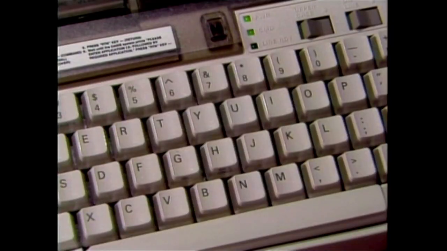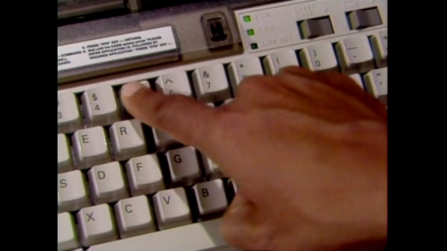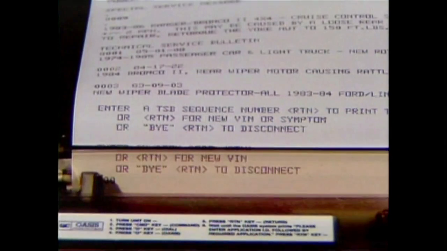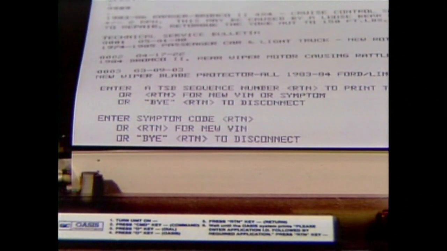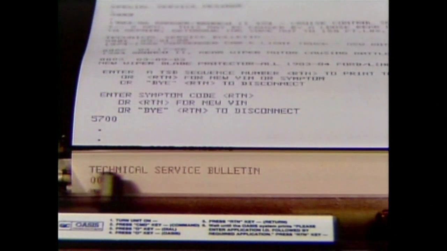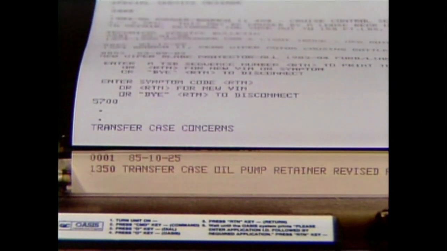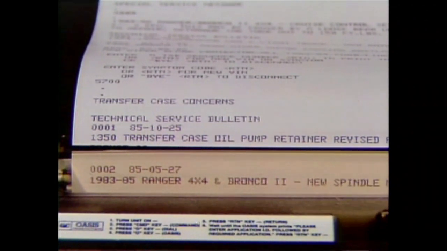Let's enter symptom code 5700 and see if there are any TSBs relating to transfer case concerns. The Technical Service Bulletin, or TSB information, is related to the symptom code. The printout will show the TSB number and title. This bulletin refers to the transfer case oil pump retainer for the 1983 to 85 Ranger 4x4 and Bronco 2.